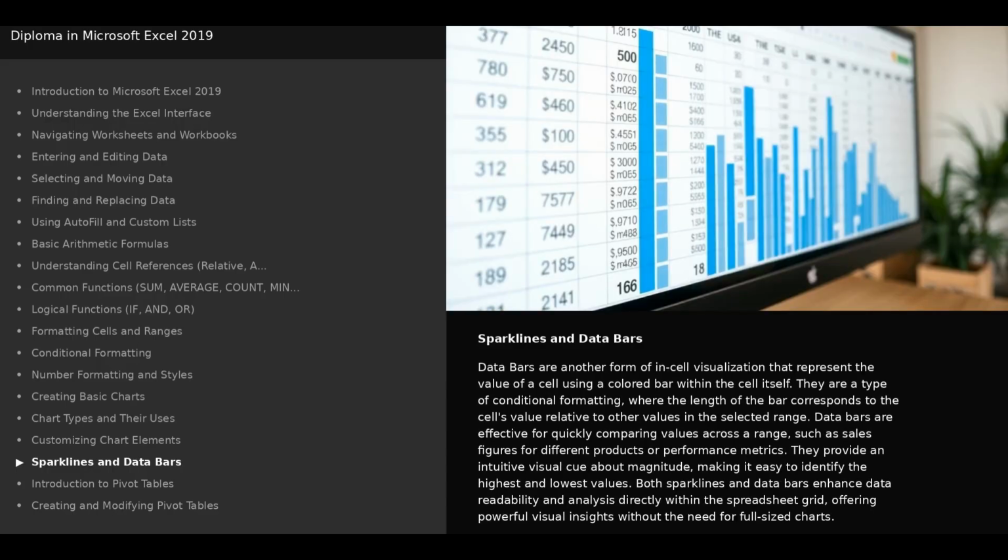Data bars are another form of in-cell visualization that represent the value of a cell using a colored bar within the cell itself. They are a type of conditional formatting where the length of the bar corresponds to the cell's value relative to other values in the selected range.